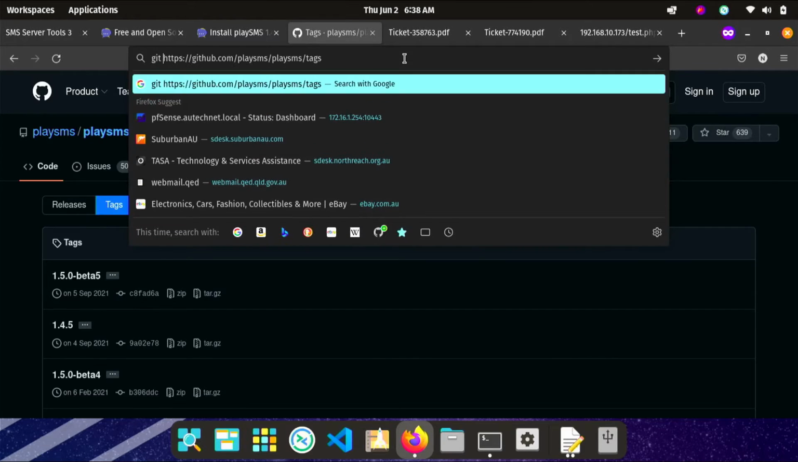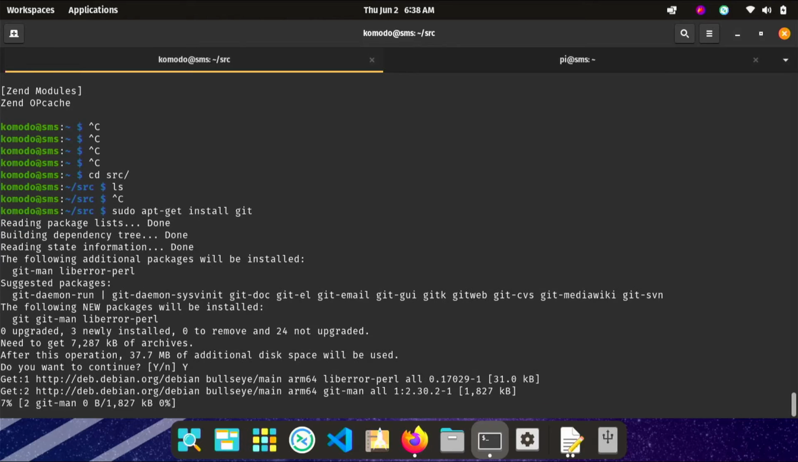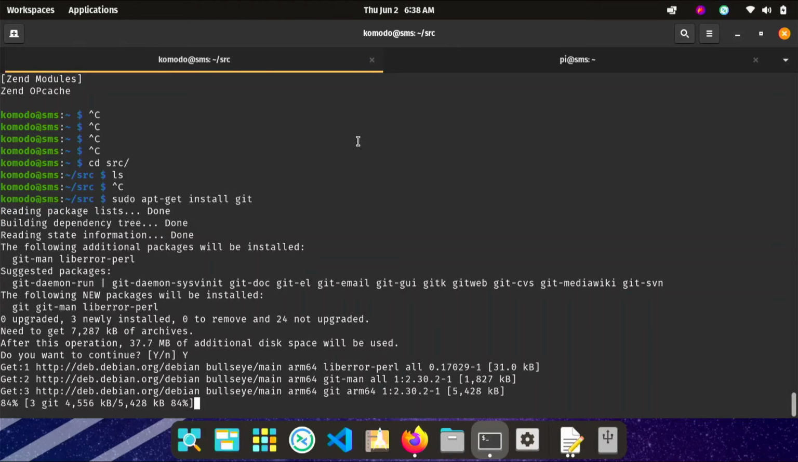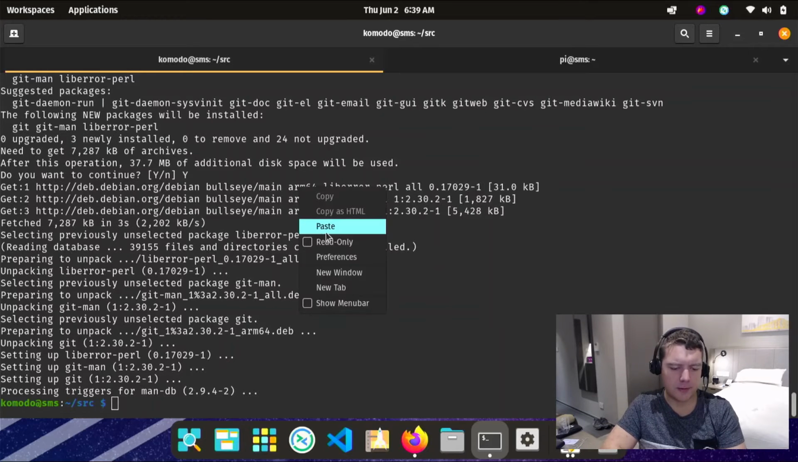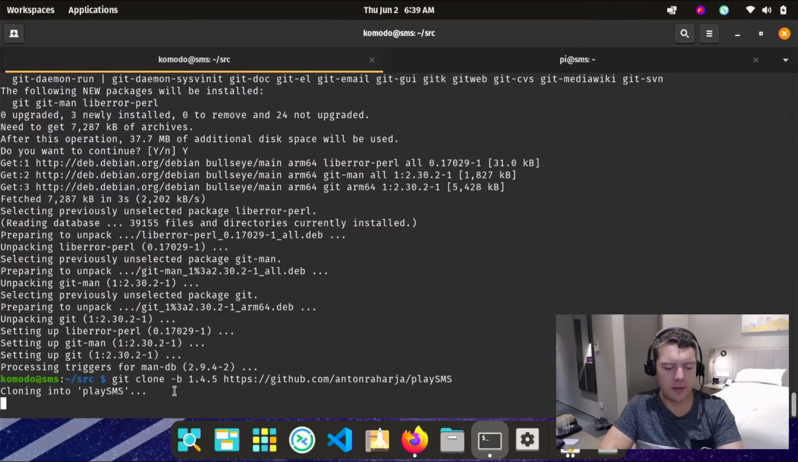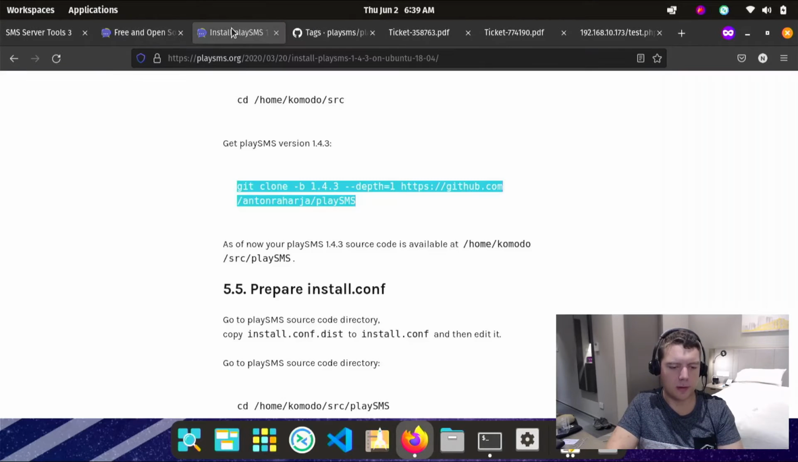We'll just get our command going here. 1.4.5. We'll get rid of this depth 1. PlaySMS. So git is installing there. Alright, so git's installed there. We can now clone our repository from the PlaySMS site, and this b tag is basically just saying to pull the files tagged with 1.4.5. So that's what we're doing there. It doesn't take long to pull down at all.